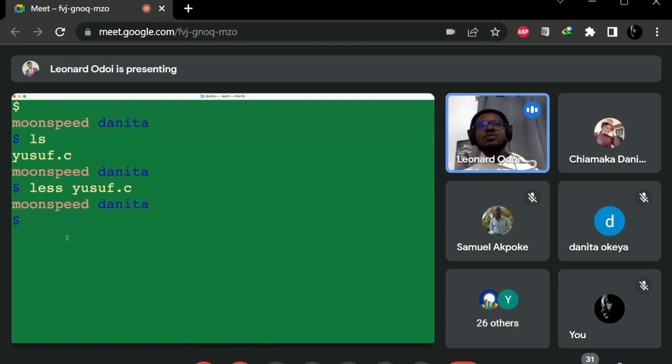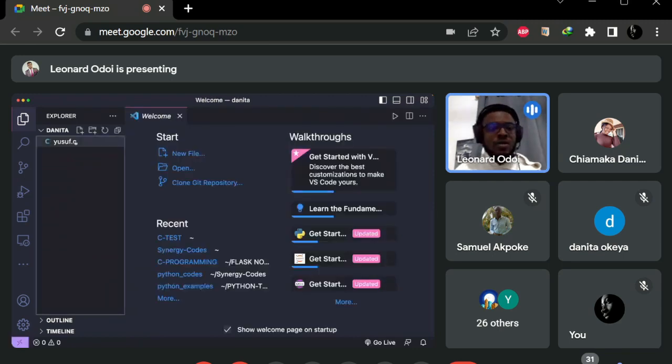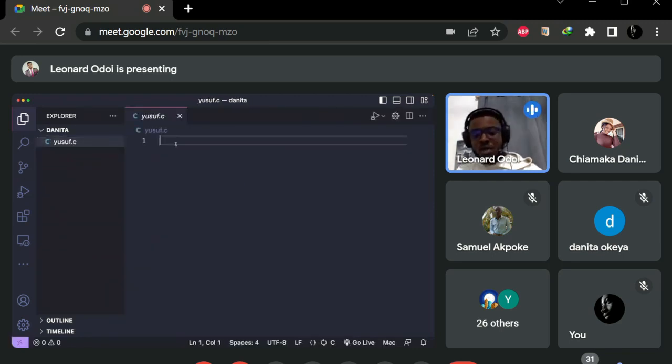So, I don't know whether I should use VS Code or whether I should use VI, but according to ALX, the only editors you are allowed to use are VI, Vim, and Emacs. So what I'm going to do is open my Visual Studio Code and do something in it. Then I'm going to show you how you can implement that in VI according to ALX. You're going to see why I'm saying that very soon. So I'm going to open my VS Code. And I'm going to go into the file yusuf.c. We're going to work together, all right?